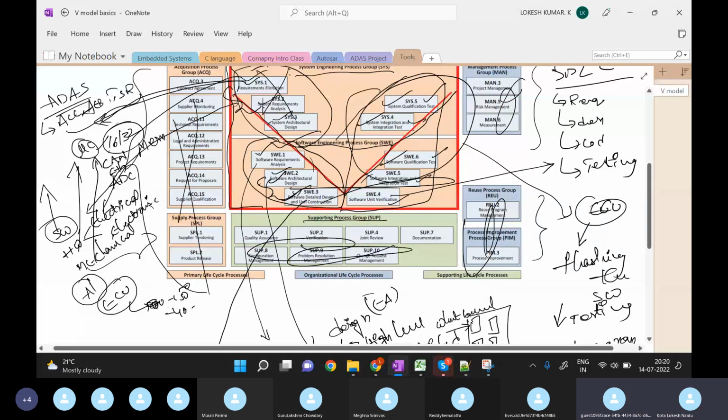You might be having a doubt: all these test areas will be connected to the ECU and then tested, so what is the difference in each and every level of testing? That is what your question might be.